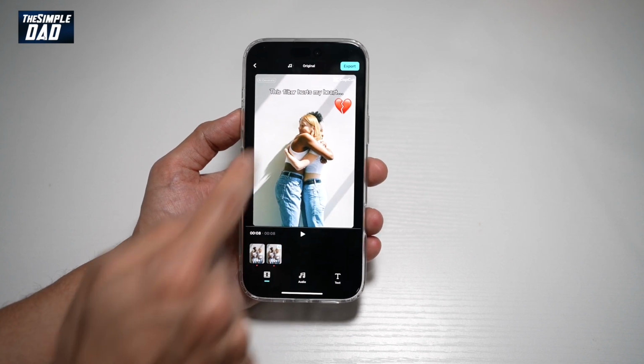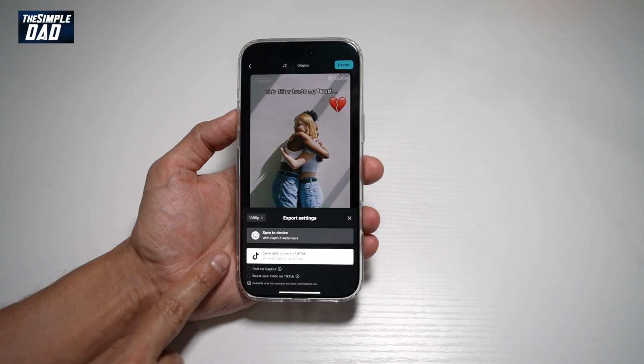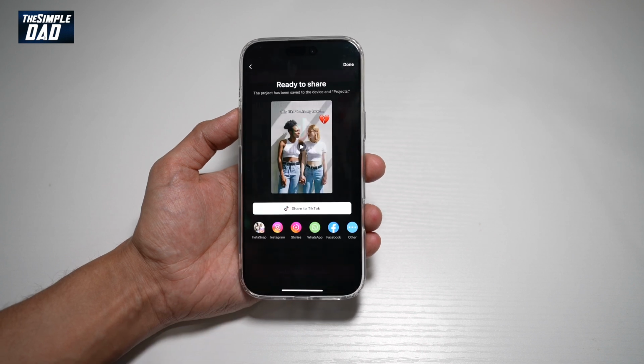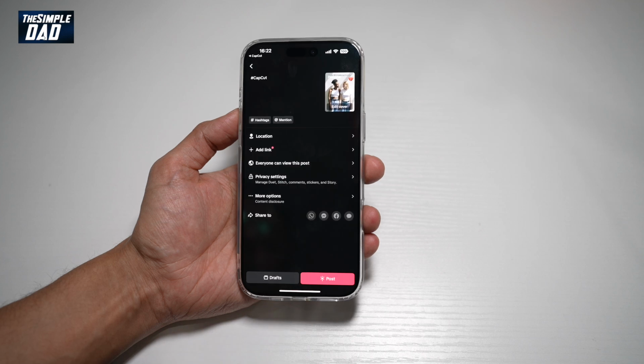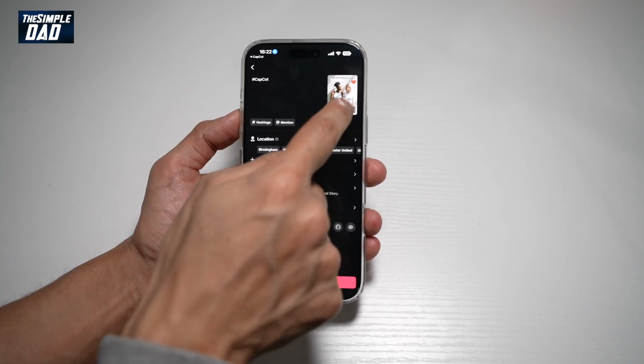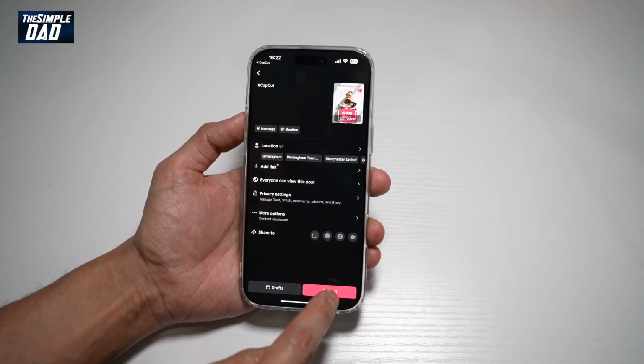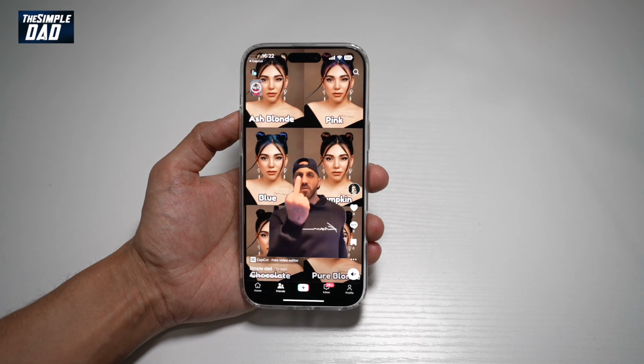So once you're happy with that, tap on Export at the top right, then tap Save and Share to TikTok. This will export the video to TikTok. Go ahead and tap on Next. Go ahead and add your captions, edit your cover, and then go ahead and post this to TikTok.